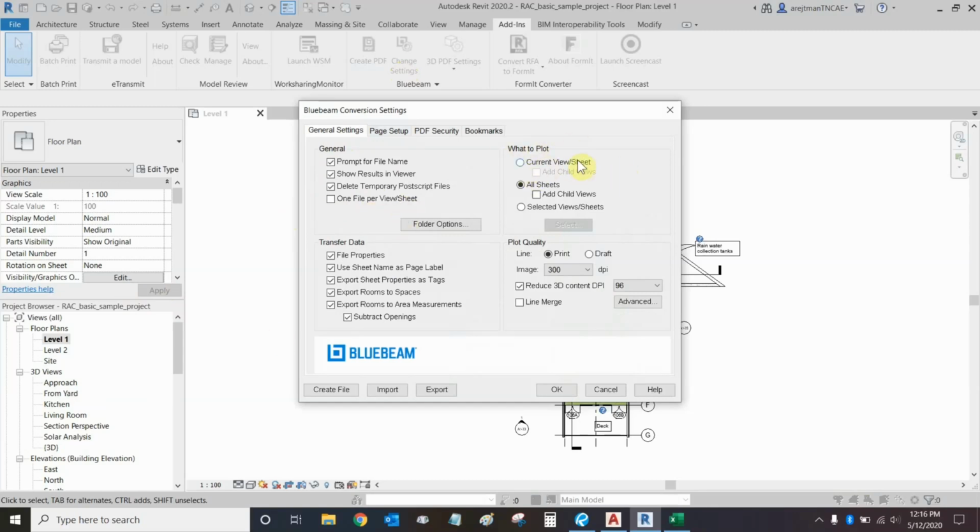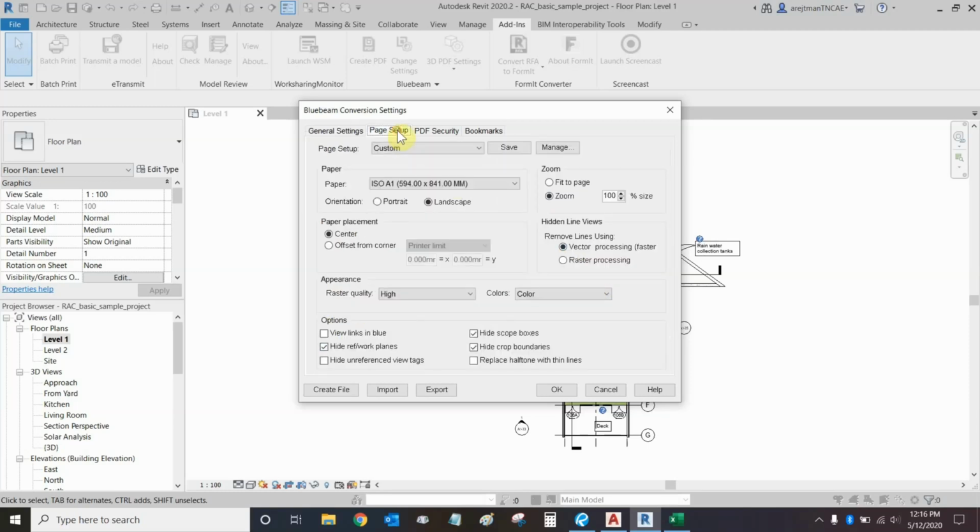We can choose what to plot. It could be our current view, it could be all sheets or specific views and sheets, so it could be a sheet set if we wanted to. We can transfer specific data, very similar to CAD, but there are some different options here. And we can also choose our print quality just like before.